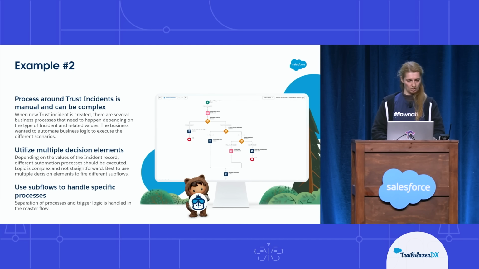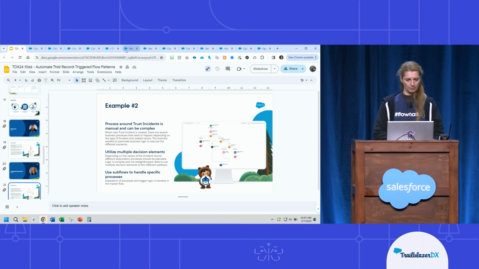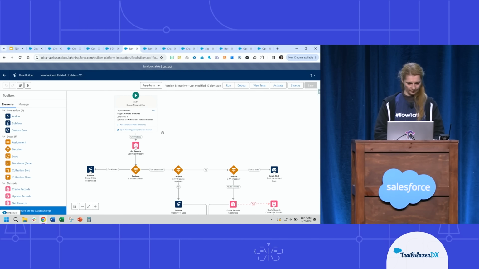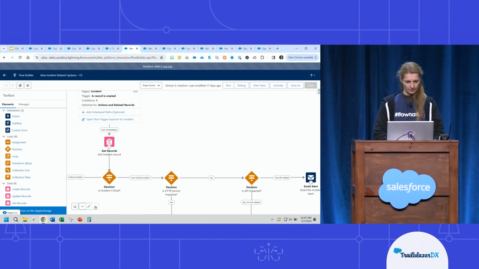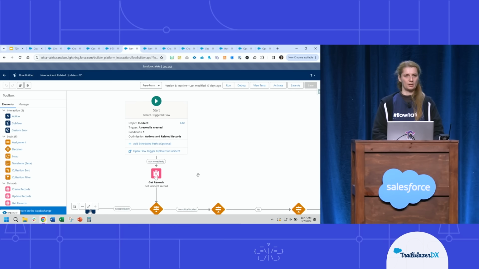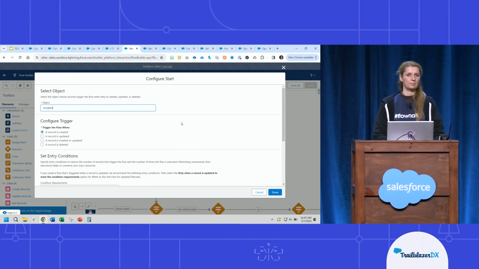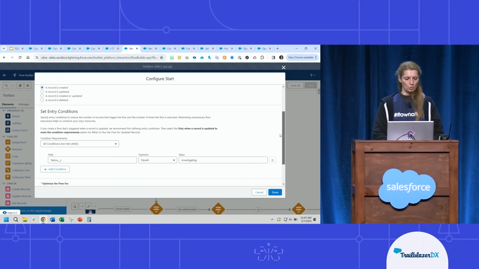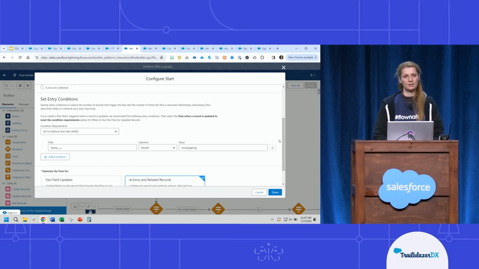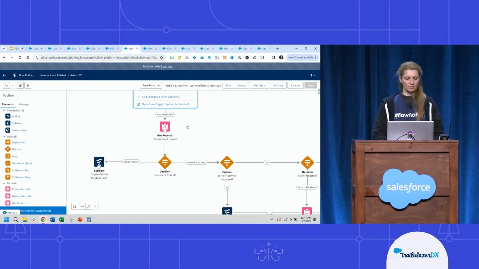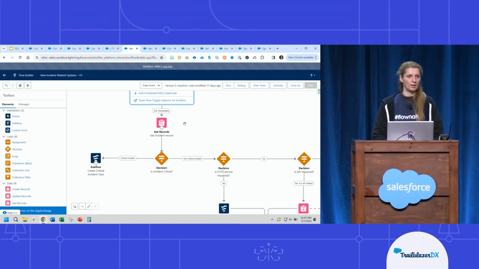So let me just go into that flow to show you. Okay, so this is just a regular trigger flow with a simple start element. This is being triggered when a record is created, and we have just one entry condition, which is we are checking the status of the incident. If the incident is investigating, meaning it's in progress, we want to start these business processes. So we pull the information from this incident record, and then we hit the first decision element.